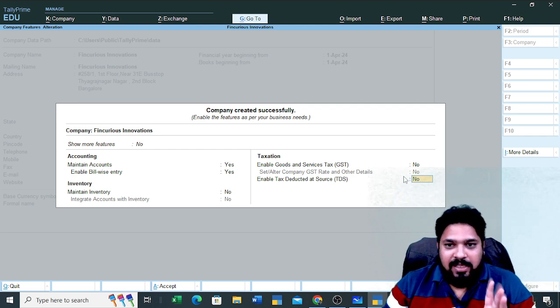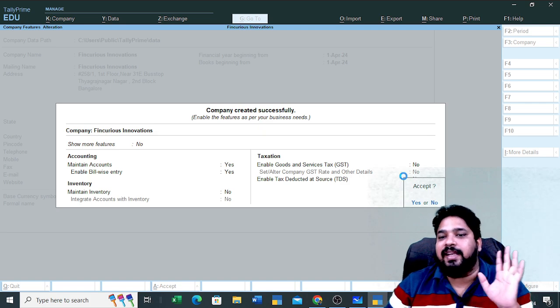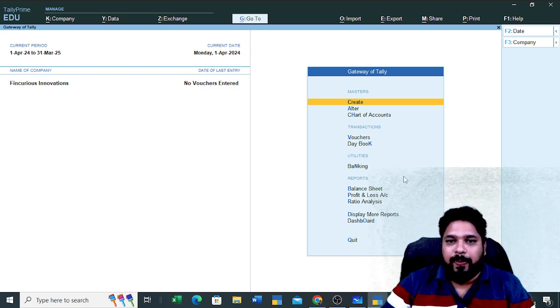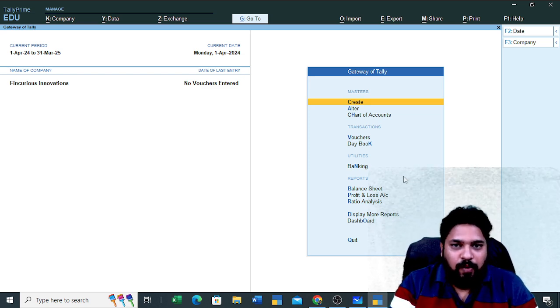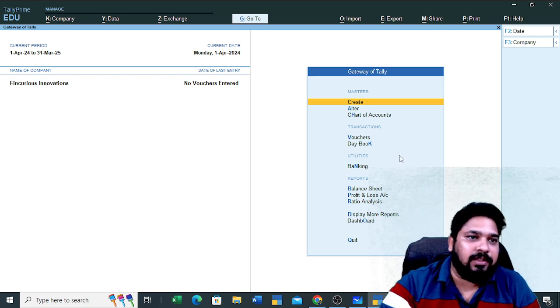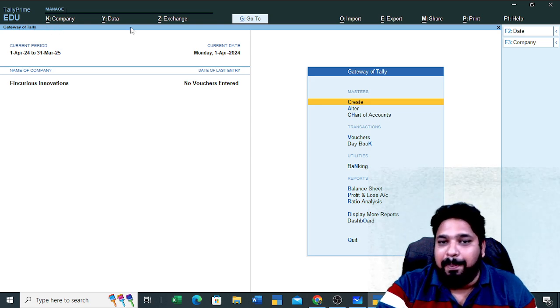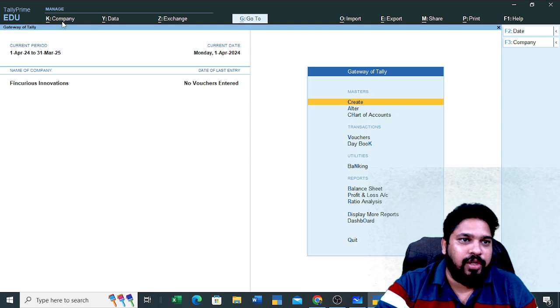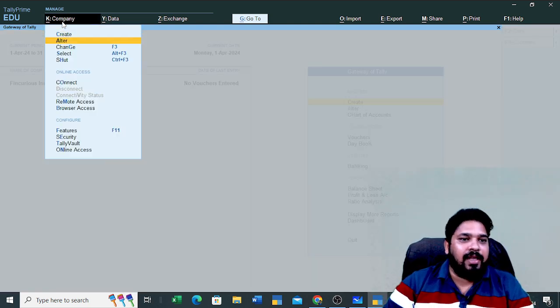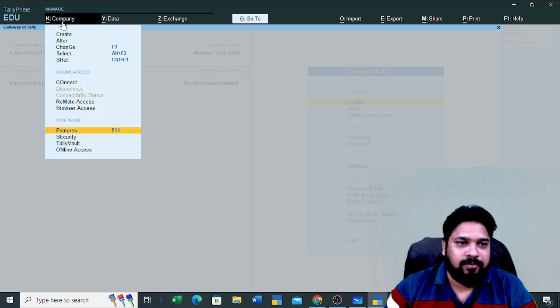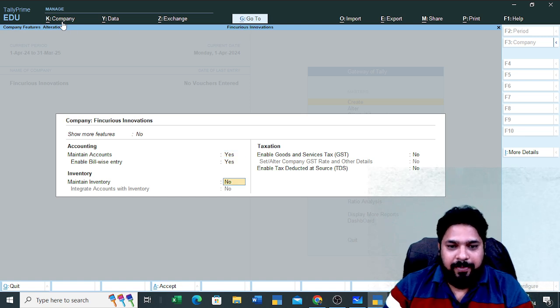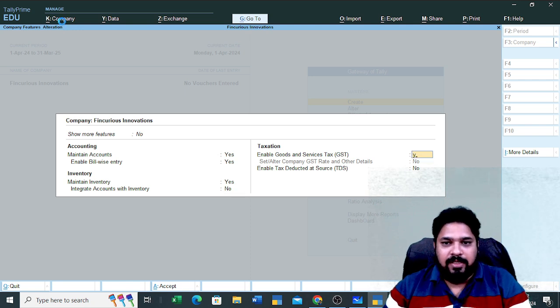Once the option is activated, you have to save the screen definitely. In Tally, every screen you need to save it. Now if after some days you want to activate some other features, you just need to go here. Company is there, right? Here you see the top left side, the company. So you need to go here and you can see the features. See, we got the same screen. Here you can change the option to yes. So the option got activated and you can save the screen.